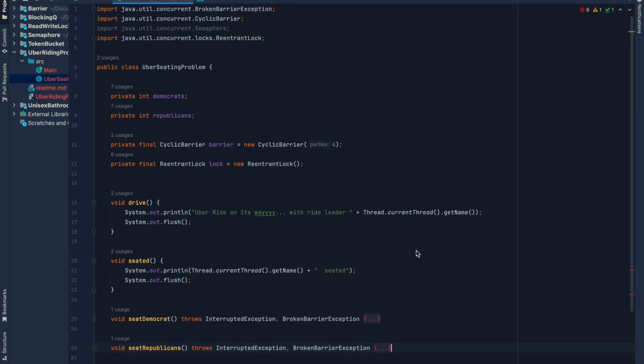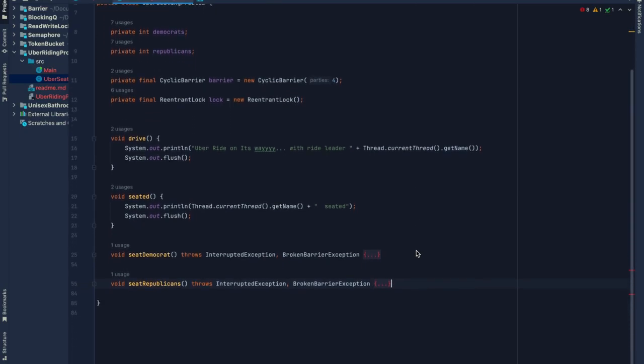The reason we are using a cyclic barrier is that at a certain point, we need to make sure that 4 threads are available, where each thread is basically a Republican or a Democrat. So 4 of them are available to get into a cab and move on to their destination. Another thing we'll be using is a reentrant lock to protect the shared variables, Democrats and Republicans. And we have two different methods: seatDemocrat and seatRepublican. Whenever a Democrat comes, he calls seatDemocrat. Similarly, whenever a Republican comes, he calls seatRepublican.